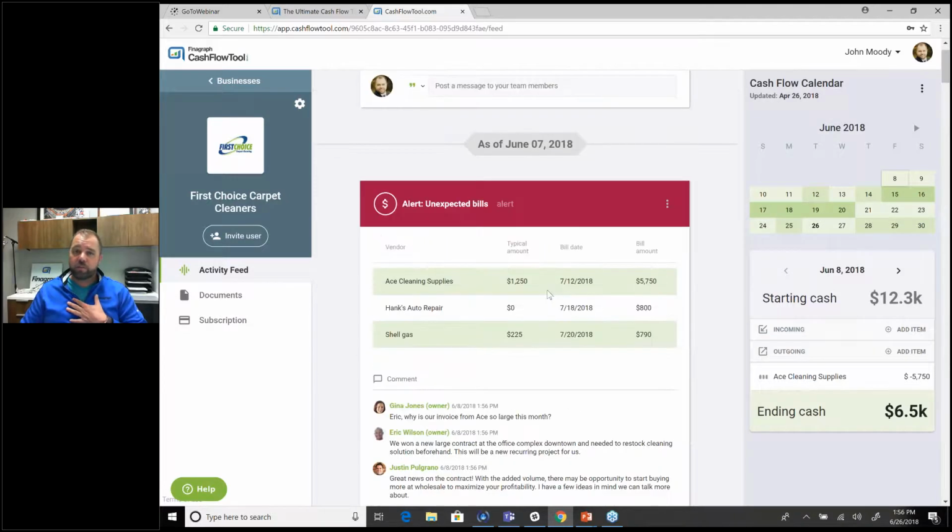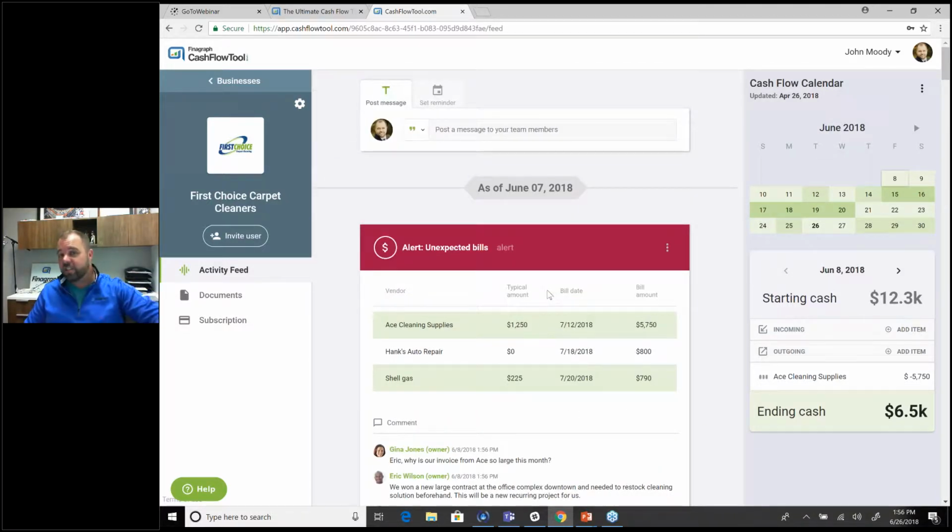Because if you're like me, I'm always on the road, and I don't see all these things that the accountant or the bookkeeper is doing. The other part over here is the actual cash flow calendar. On the cash flow calendar, again, I've got summary information up top, but we saw red, right?